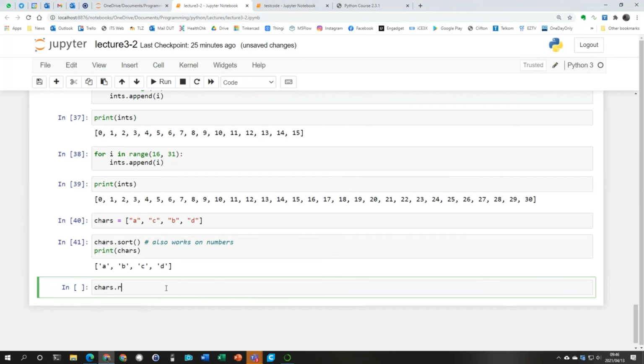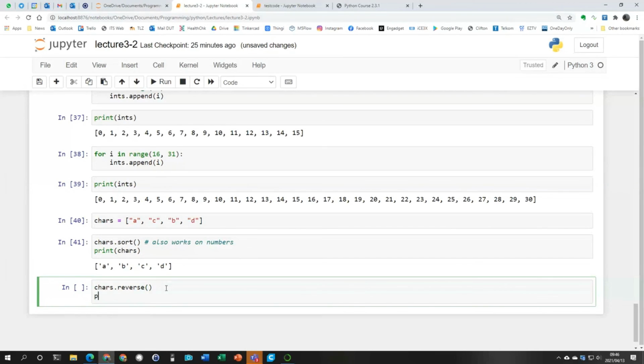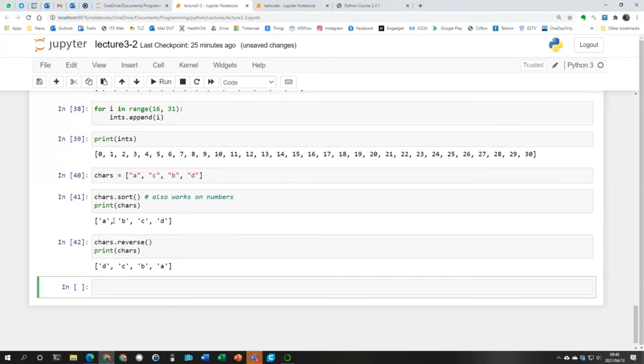There is another function called reverse. So if I say characters.reverse and then print out characters, we can see that we've got the original list, but now displayed in reverse order: D, C, B, and A. Okay, so reverse will simply change the order of a specific list.